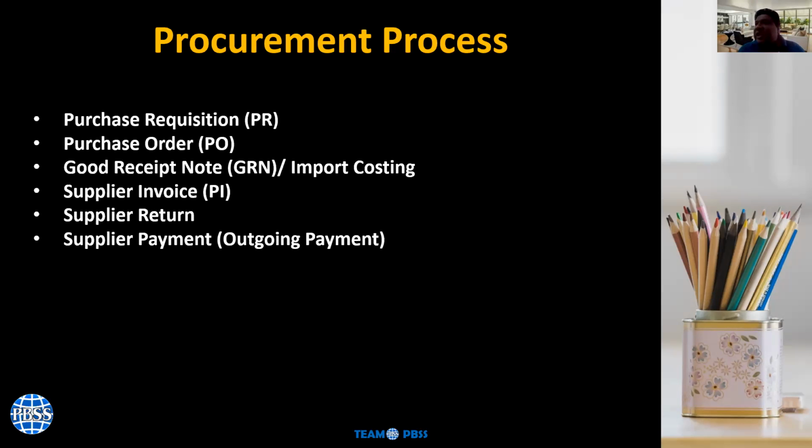While the storekeeper is doing the GRN, the accounts department can handle this import costing operation if it is an import item. Then your accounts department receives the supplier invoice, and we have to enter the supplier invoice into the system. Actually, we convert the goods receipt note to the supplier invoice and see whether everything is matching. If in any case items are not in good condition, we have to return them.